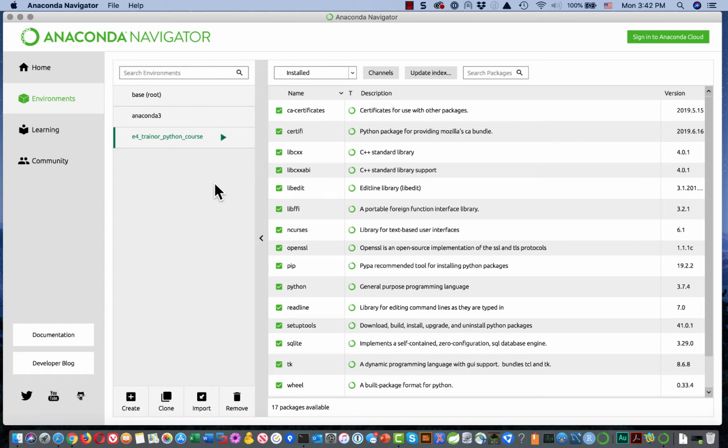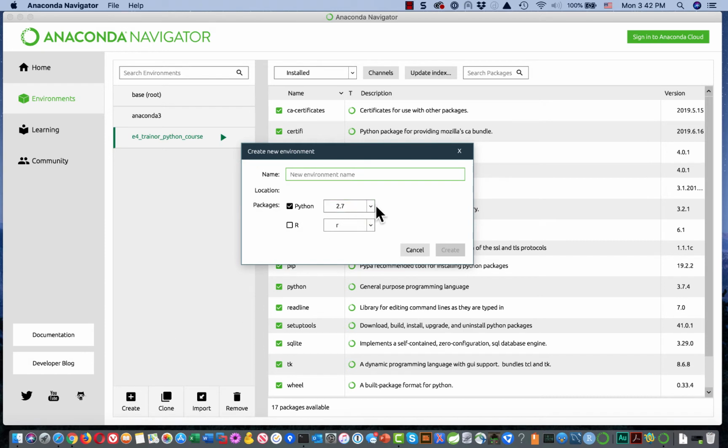If you're taking the Django course, please stay around because we're going to create a virtual environment for use in the Django course, and that's a little more complex. So we go down to the bottom of the middle panel, we click on Create. And again, we're using Python 3.7.